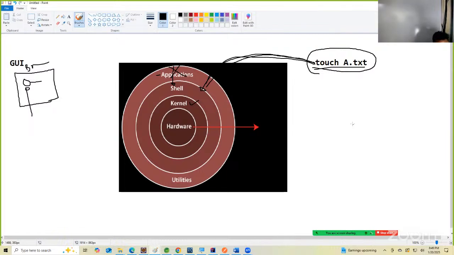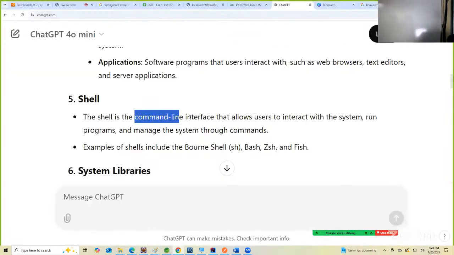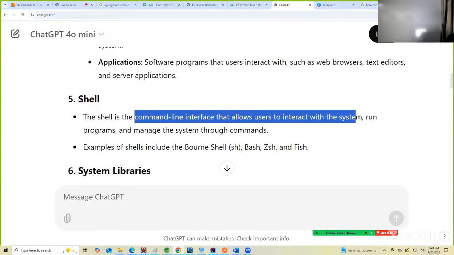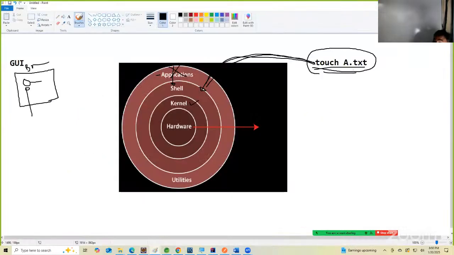I'm not talking about shell scripting. Do not get confused here. I'm just talking about shell, which is nothing but a command line interface that allows users to interact with the system, run programs, and manage the system. Which means whatever commands I'm writing here, whether the commands are right or wrong, whether there is a syntax mistake, will this command execute or not, all this is taken care of by what? Shell. Shell is the one that is executing your commands. Keep this in mind. Is this clear, everyone?